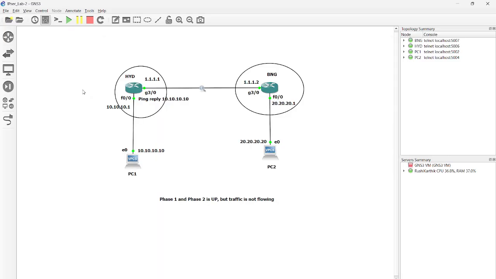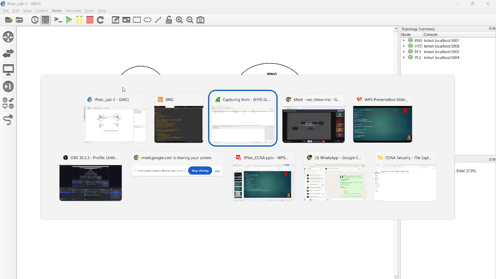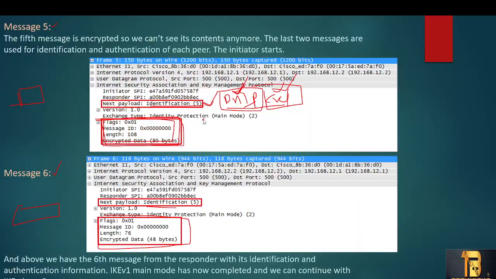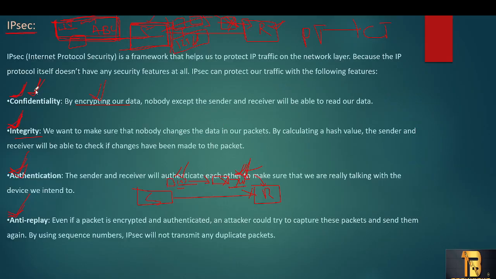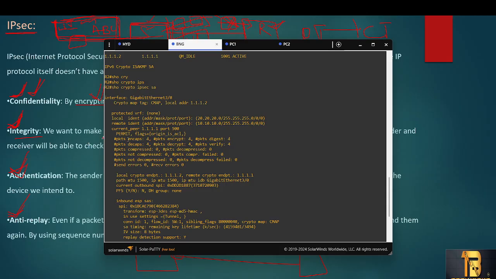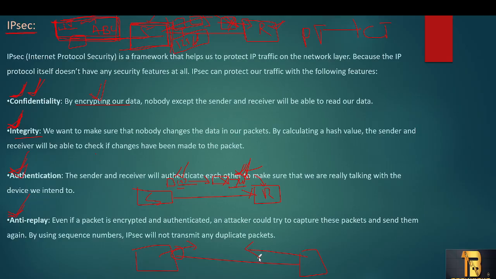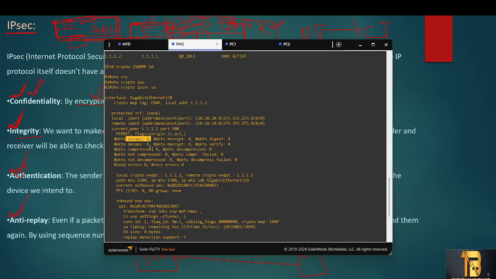So what I told you in phase 1 and phase 2: whenever we are sending traffic out, the router is going to encrypt the data. Whenever the router encrypts the data, the encryption bytes will increase. Also we can receive data from the other side to the router. Whenever the router receives the data, it is going to decrypt. Decrypt means it's the reverse process of encryption. At that time, the decryption bytes will increase.